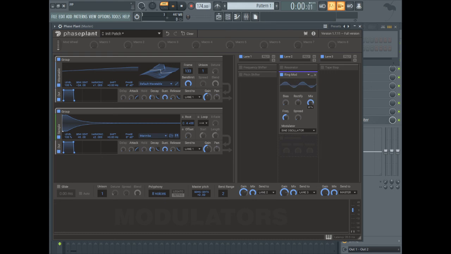Mix will mix in the wet signal. And frequency is the frequency of the wave. I am dumb. And spread delays one of the channels to create kind of a stereo field of sorts.